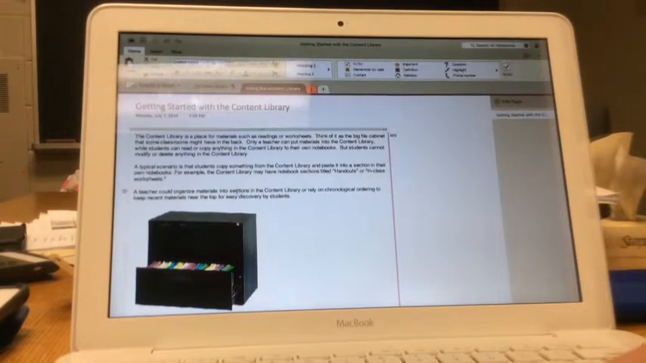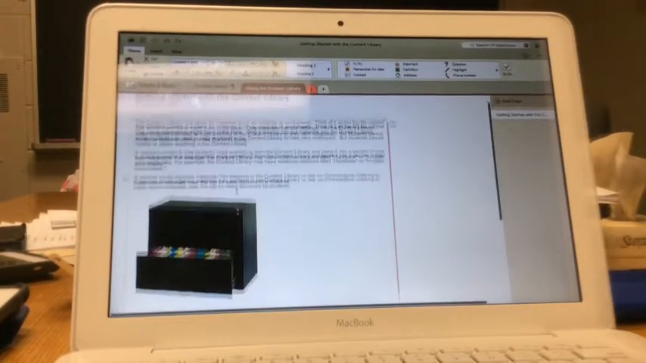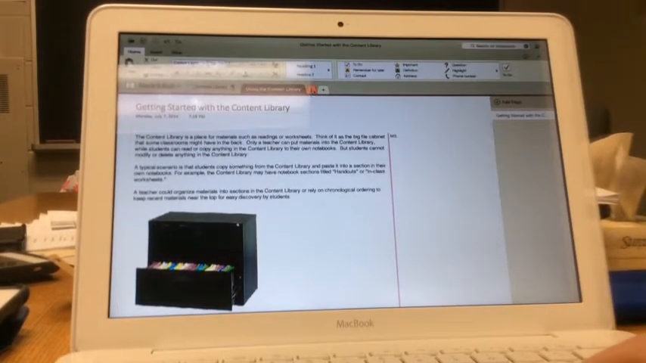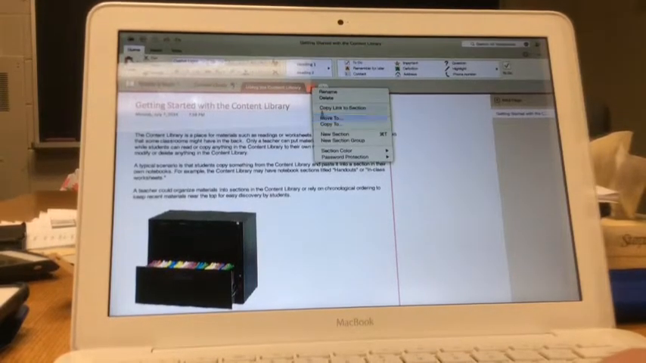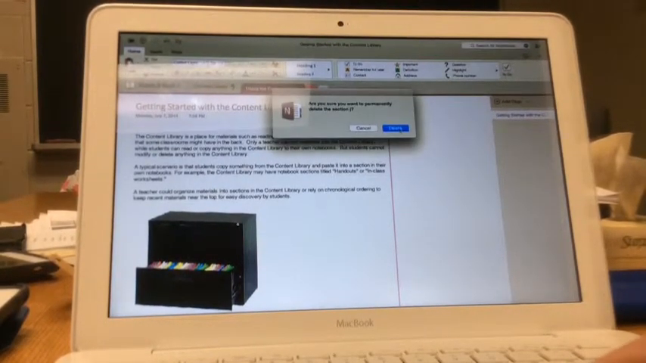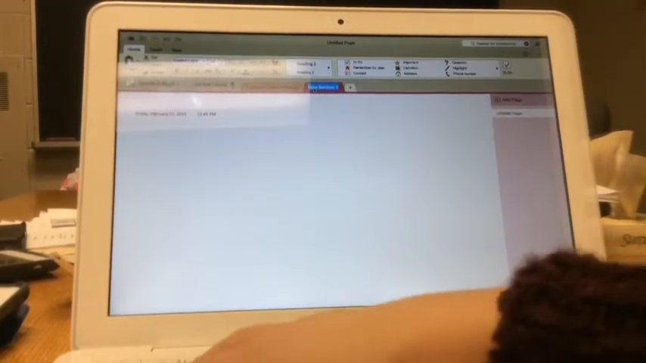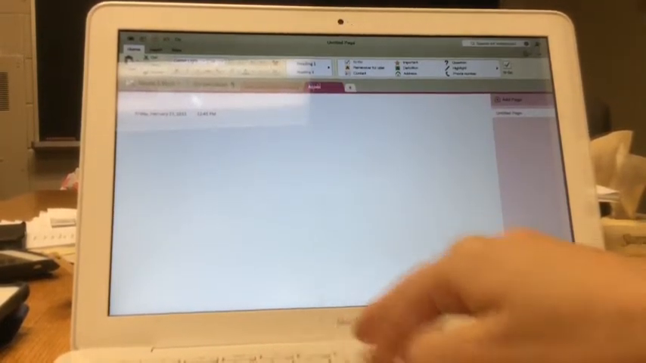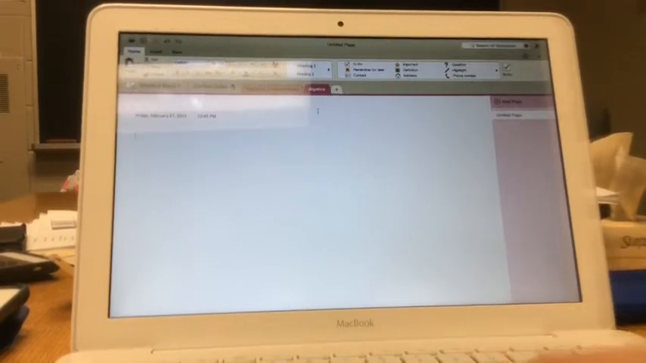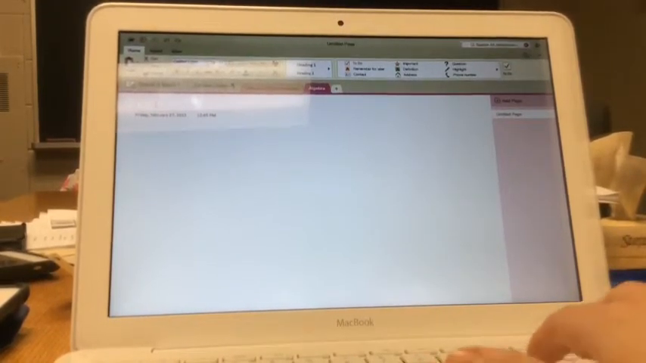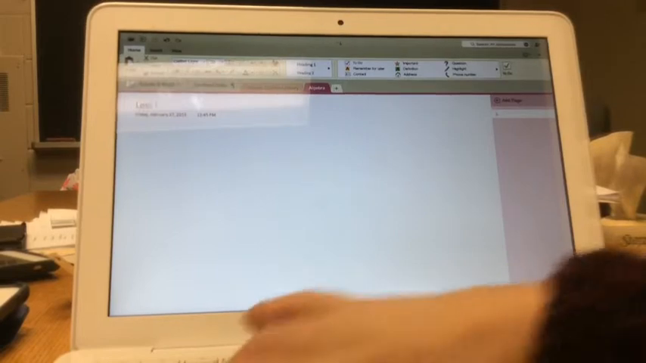So again, as we can see here, we have the instructions as well as the section up here, which I'm going to delete. And we're going to create a new section. And here, let's call this Algebra. And here we're going to give the title maybe Lesson 1.